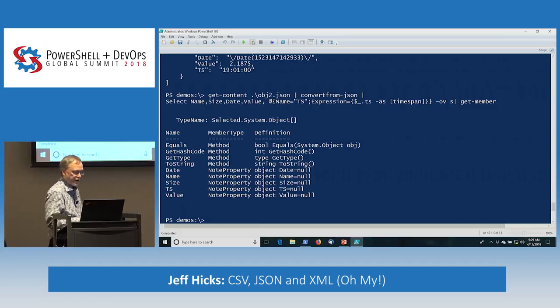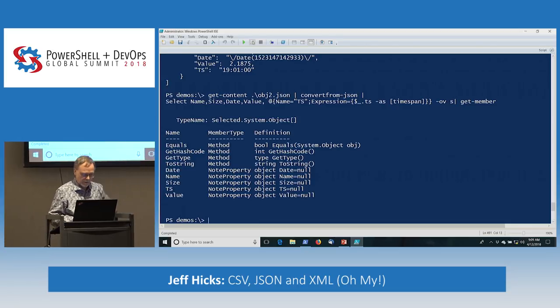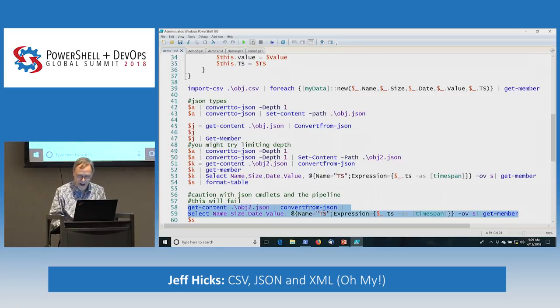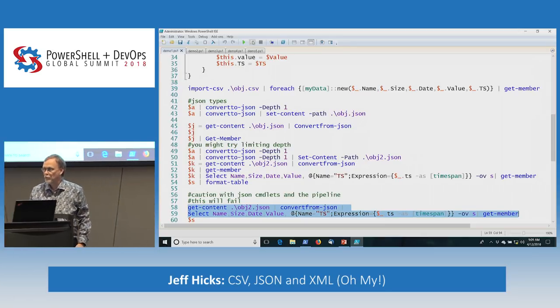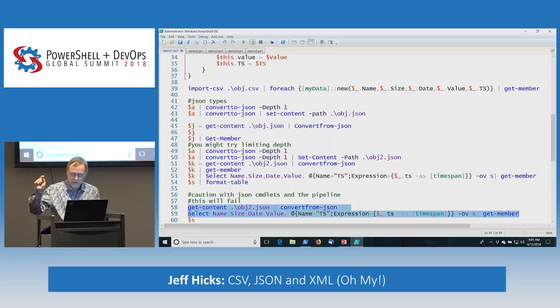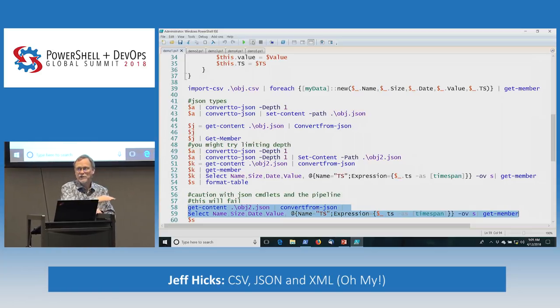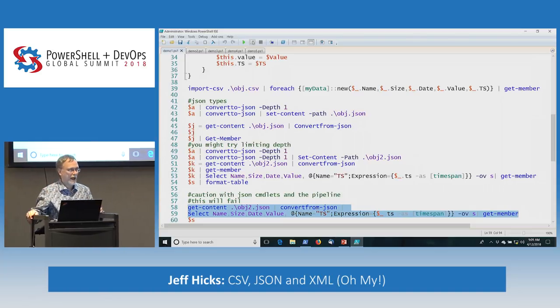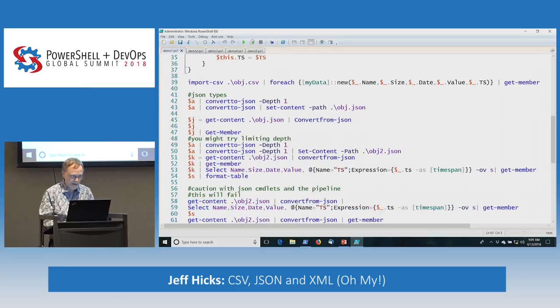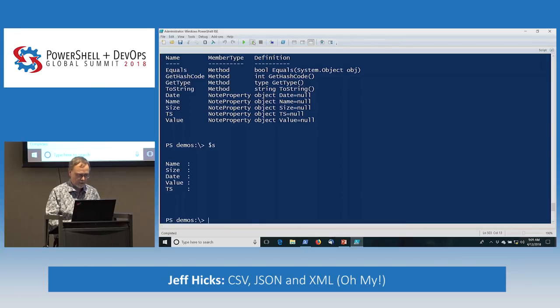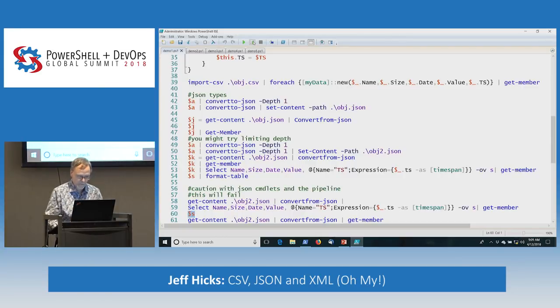Now, one thing I want to point out, and this is your clue, look at the type name. And this is a great way, by the way, if you're running a PowerShell command and you're not getting the results you are expecting, pipe the output of your last command to Get-Member and look at the type of object that PowerShell is writing to the pipeline. Because it may not be what you think it's going to be. And that's what's happening here. And if I look at $S, right, because I know I have no object.